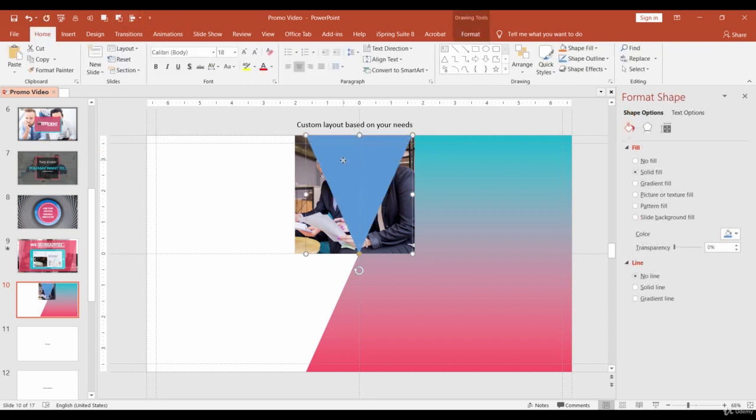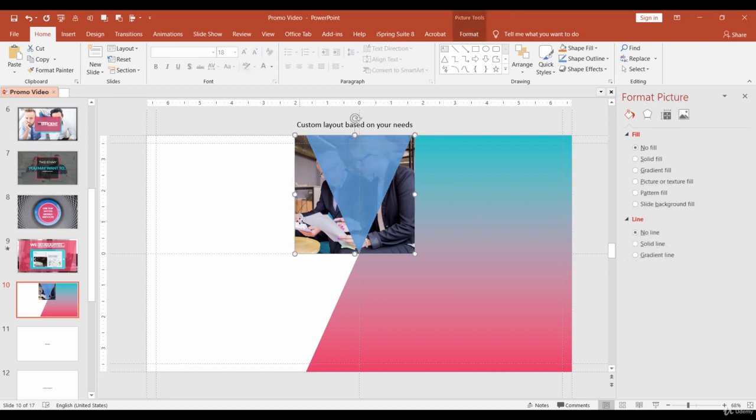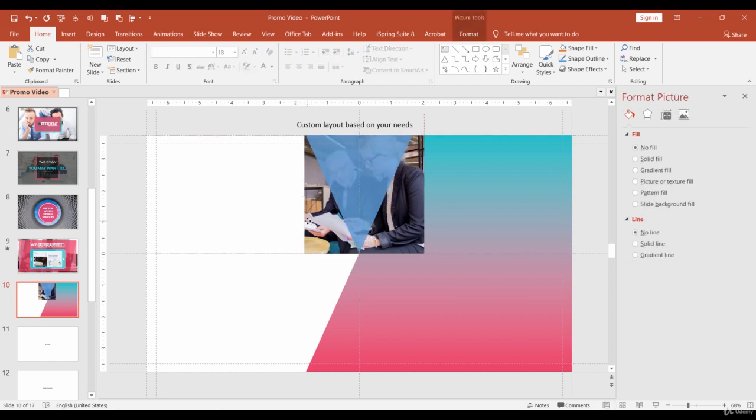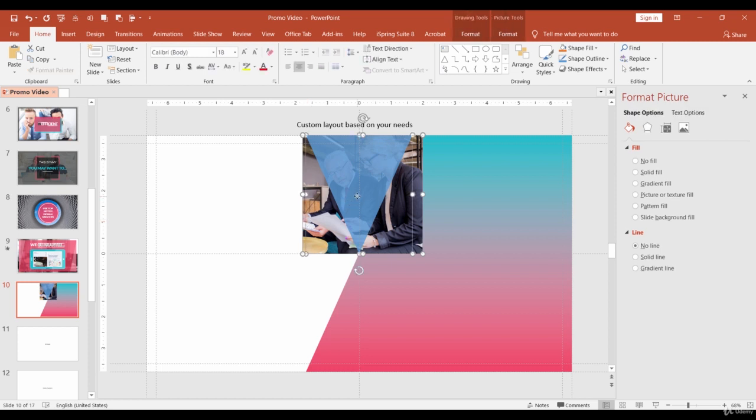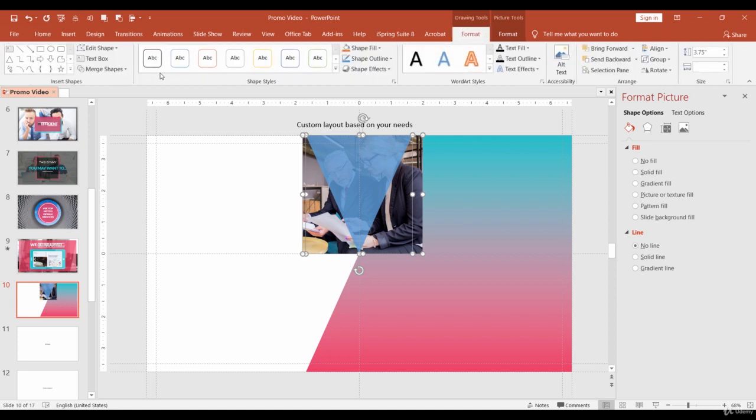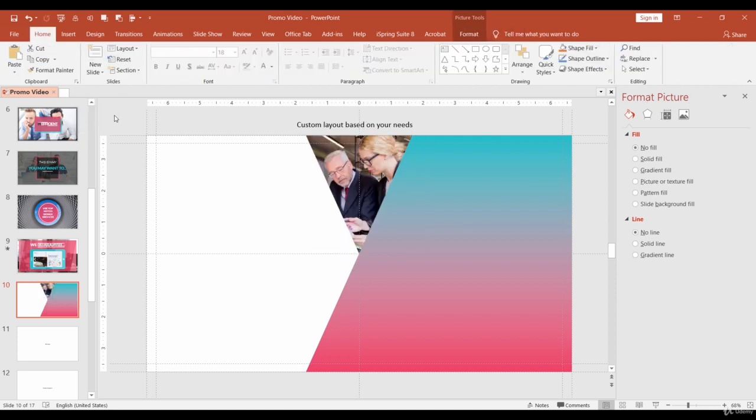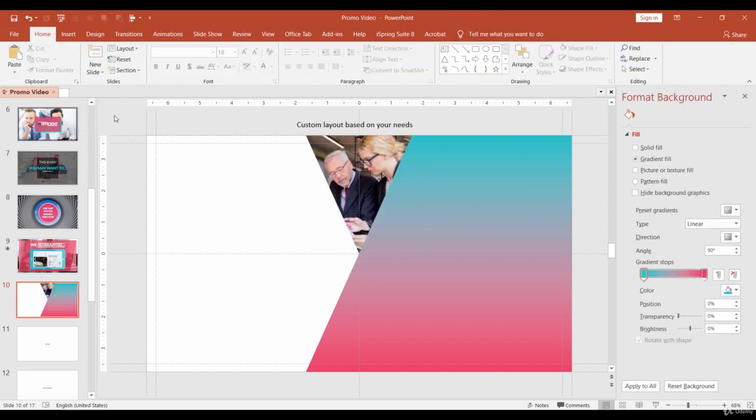Adjust the position of the image so the faces of man and woman were intersected with the triangle. For your convenience, you can increase the transparency of the triangle, so you can see the image below. Finally, select the image, holding the Ctrl key, select the triangle. Format, Merge Shapes, Intersect. Great, I like the result.